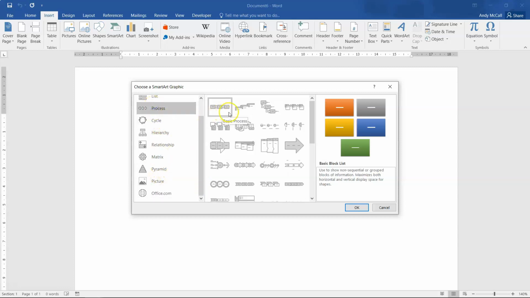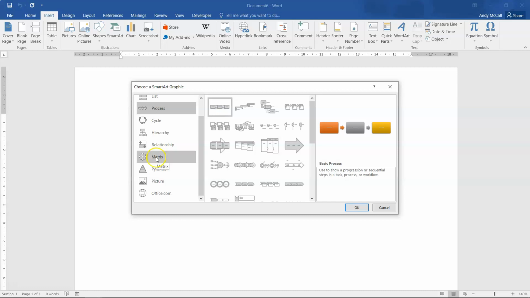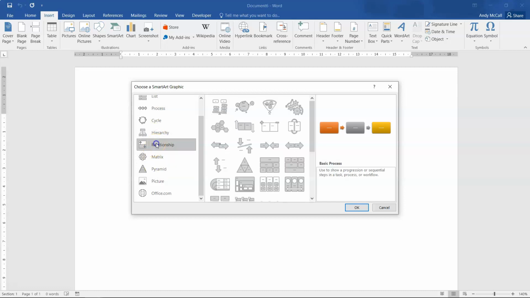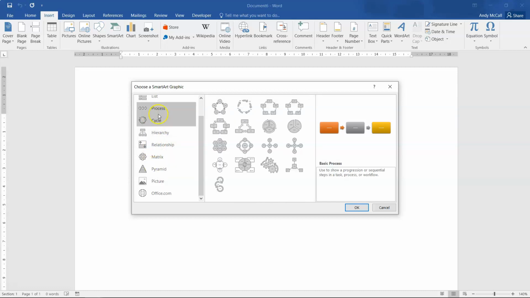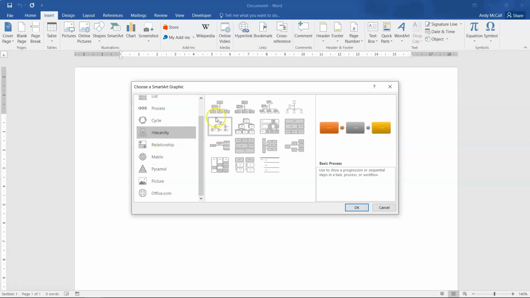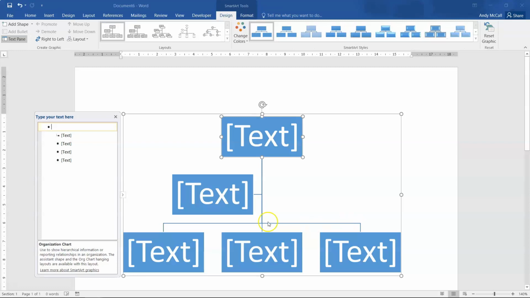So process, smart art, graphics. For example, we have pyramids, relationships, cycles. The only one we want to be concentrating on is the hierarchy organization chart. So we click hierarchy and then we click organization chart and then we click OK. And this is a really cool feature that allows you to scope an organization, so the positions, the individuals that are in it, and the layers and the levels that they work on.